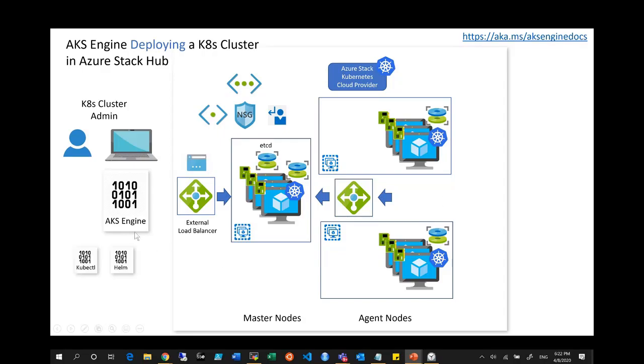For example, the Kubernetes admin may use things like kubectl and Helm. These are normal client tools using Kubernetes clusters, and they will be interacting through this endpoint for the cluster, and they may be requesting to do things like creating persistent volumes or deploying applications, like, for example, the monitoring application that I showed you.